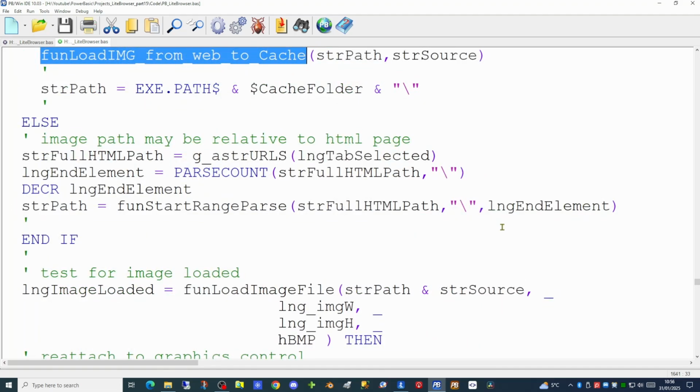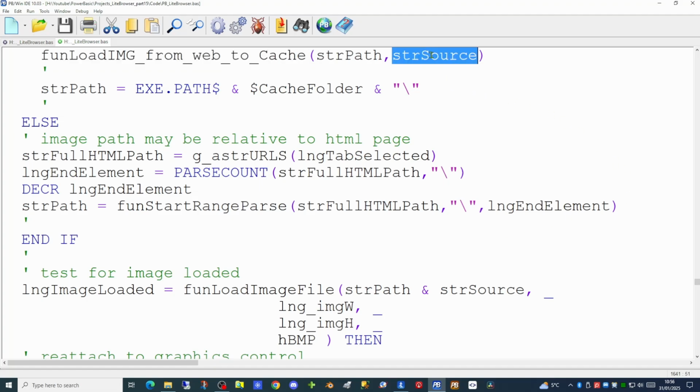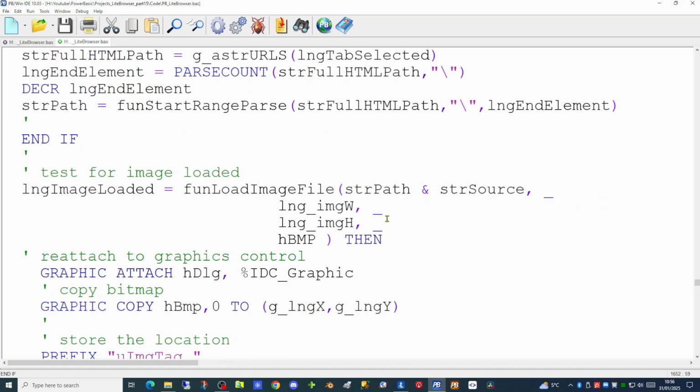This function will take the image from the web server and save it to the local cache. Once it's in the local cache, it is then on the local machine, and the existing functionality to load the image file will work quite nicely. All we need to do is to populate the source and the path, in this case coming from the cache folder. And the return from the load image file is populating our image loaded variable, which will either be a true or a false. We can then test the value of that variable before we attach to our graphics command and copy the bitmap in.